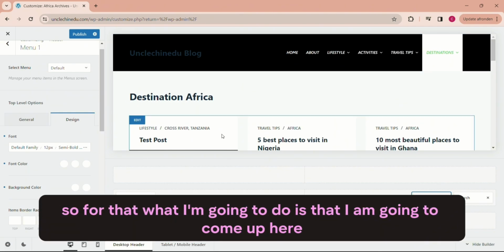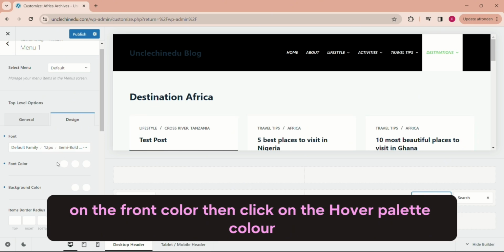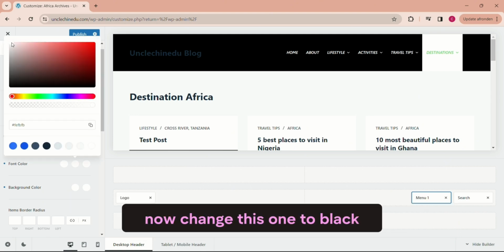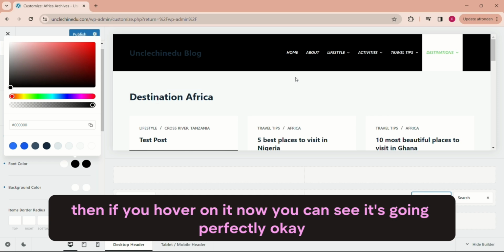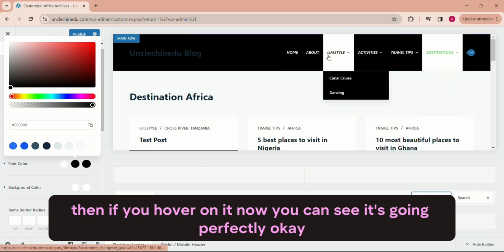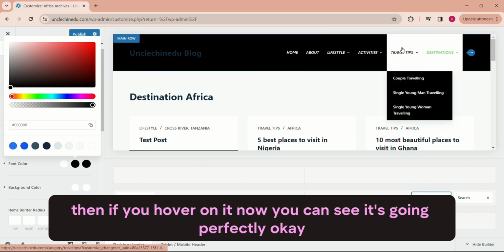So for that, what I'm going to do is that I am going to come up here on the font color, then click on the hover palette color. Now change this one to black. Then if you hover on it now, you can see it's going perfectly okay.